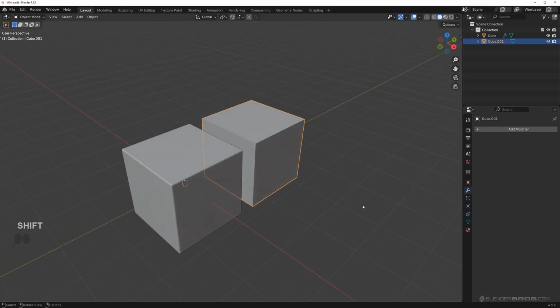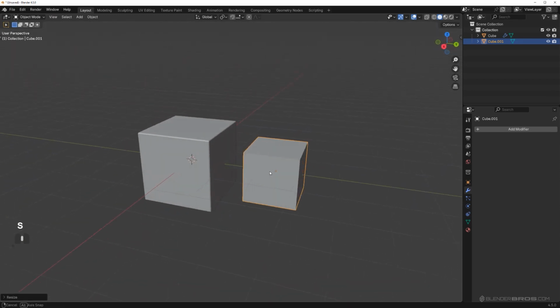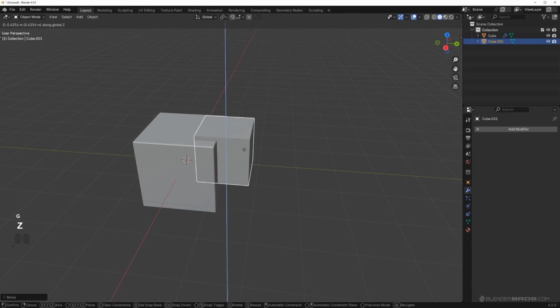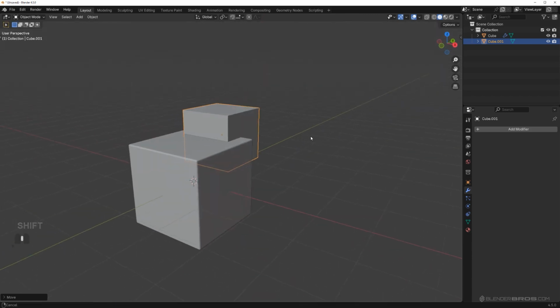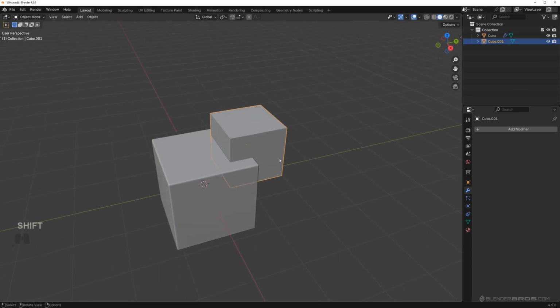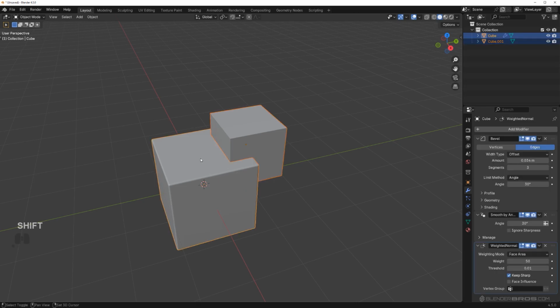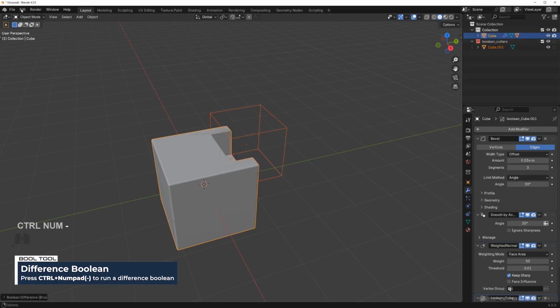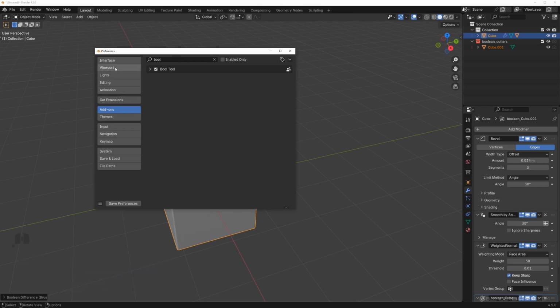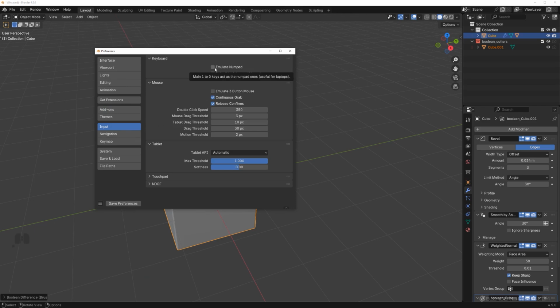Cool, so let's grab this cube and scale it, and move it. So G Y, move it in here, and G Z, and move it in here. Now we want to Boolean this object with this object. So we select the cutter, which is this one, Shift select what we're cutting, and press Ctrl minus on the numpad. Now, if you don't have a numpad, you can go to Preferences, go to Input, which is here, and enable Emulate Numpad.